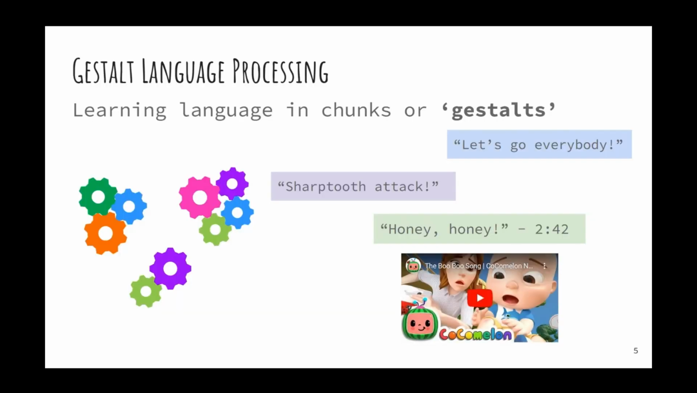So to go over Gestalt language processing now, it is essentially when you learn language in chunks or gestalts instead of single words. So as I said before, a child who's using gestalts, each of those gestalts has one individual meaning to that child, regardless of how many words is in that gestalt. So you can see it here in the cogs. Each of these cogs is a gestalt, but they all have a different number of words, and they all have one meaning to that child.